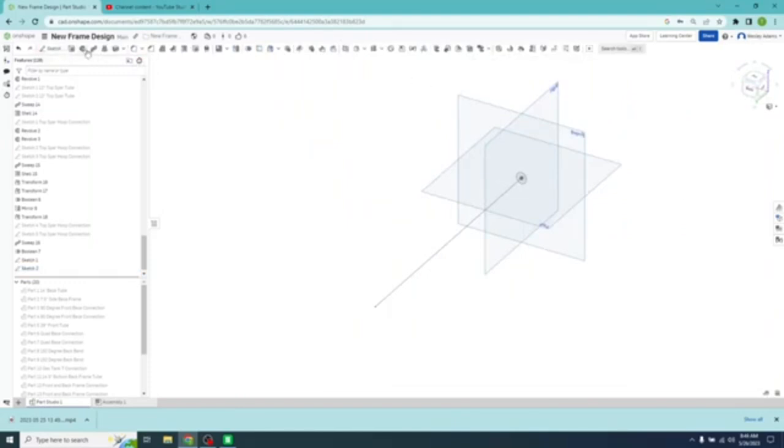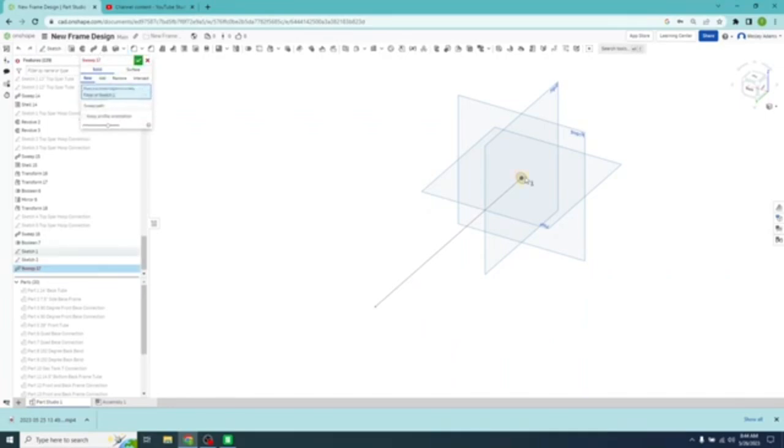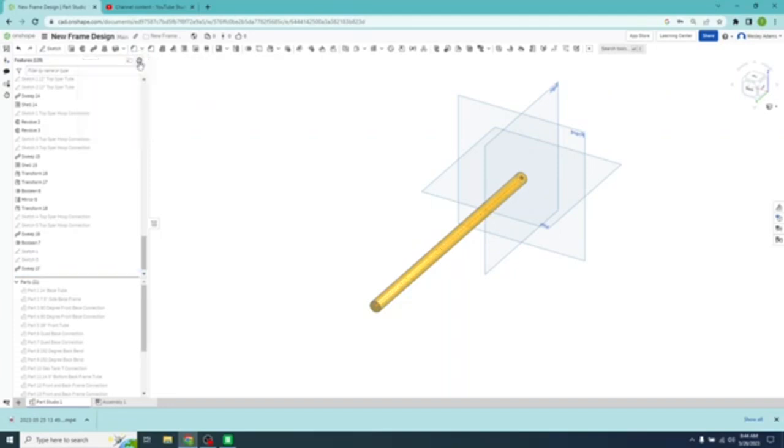Let's go over here to sweep. Click on the outer surface of the circle for face of sketch 1. Left click on swept path. Hover over the line, left click, or sweep 17. Make sure we've got it set at solid and new. Click the check mark.